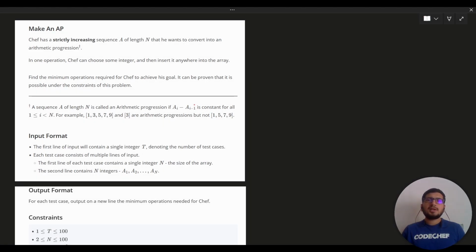The problem is Make an AP. The problem difficulty is easy and there are no prerequisites. Let's have a read at the problem.